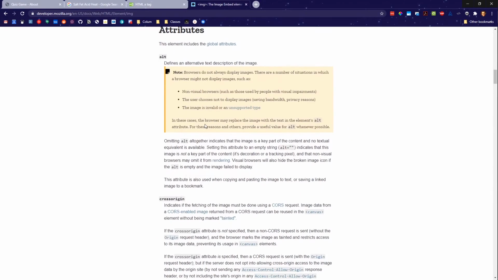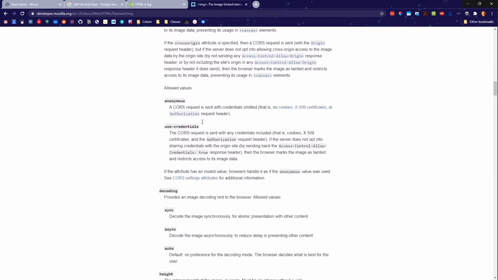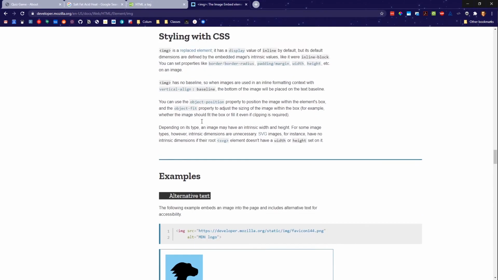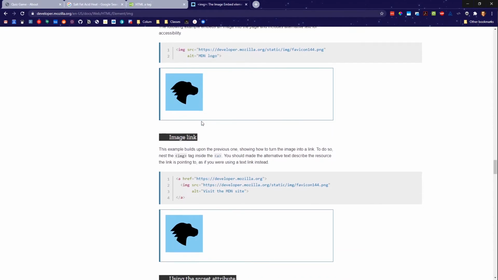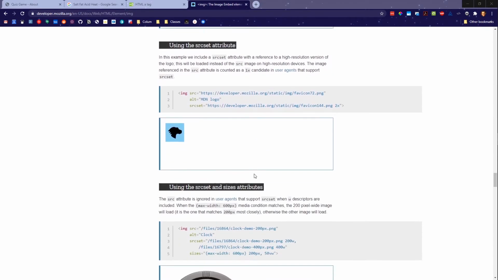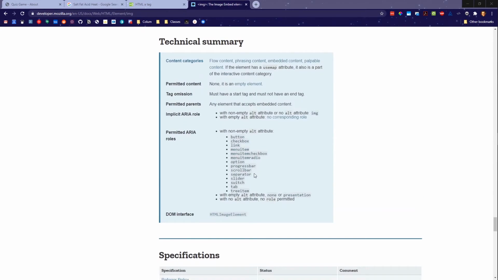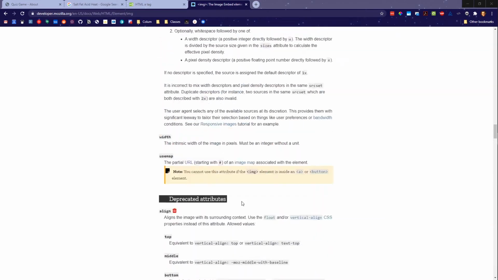Can scroll down. We can see some of the other attributes for image elements. And then if we keep scrolling, we can see some examples. So the first one is a basic example with the source and the alt. And then if we keep going down, there are some more complex examples, like using source set, which allows you to define multiple resolutions of images that should be delivered based on screen sizes. So there's a whole wealth of information in here that is useful for working with images.